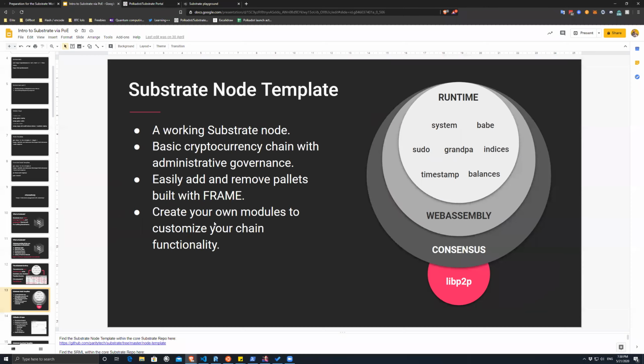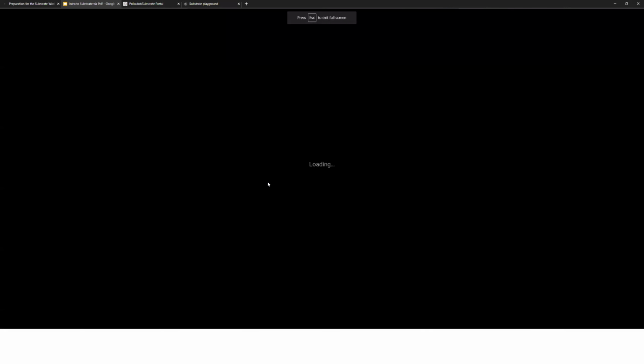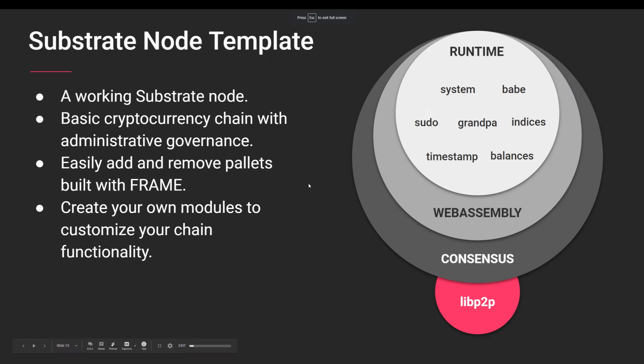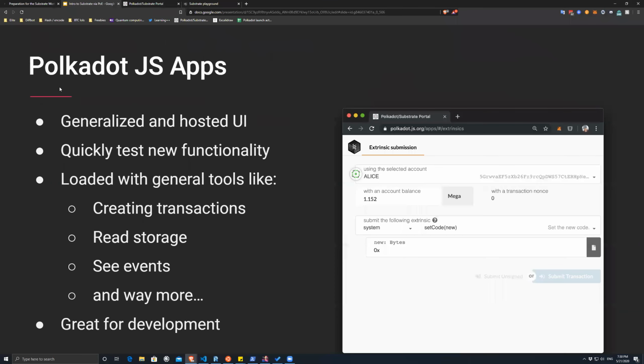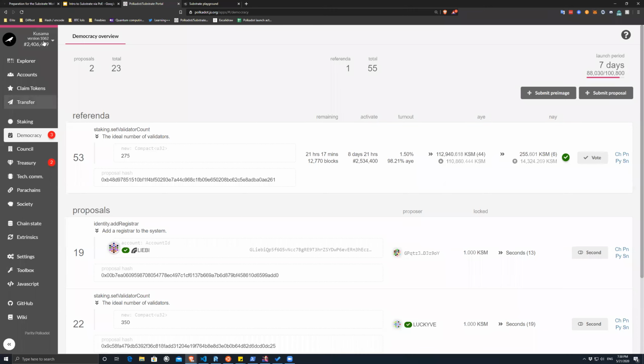So what else is here? Well, we have the node template, right? And we have the Polkadot.js apps UI. Oh yeah, I wanted to demonstrate how that UI changes. So now we're connected to Kusama, and it has these options, right? It has the Treasury, the technical committee, parachain, society, and so on.